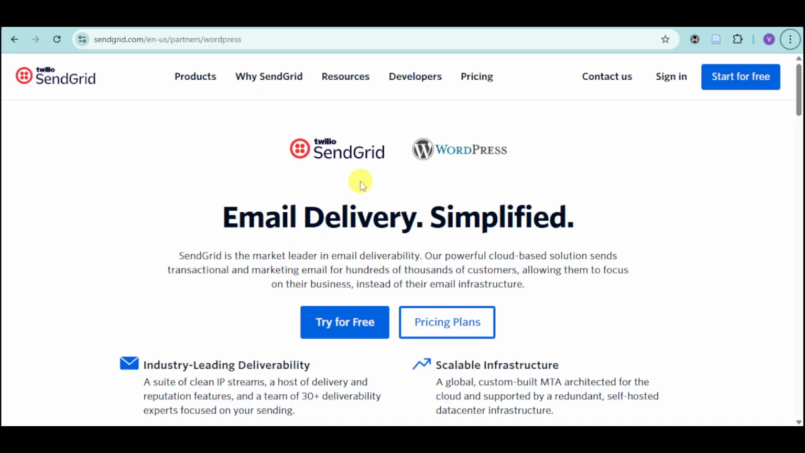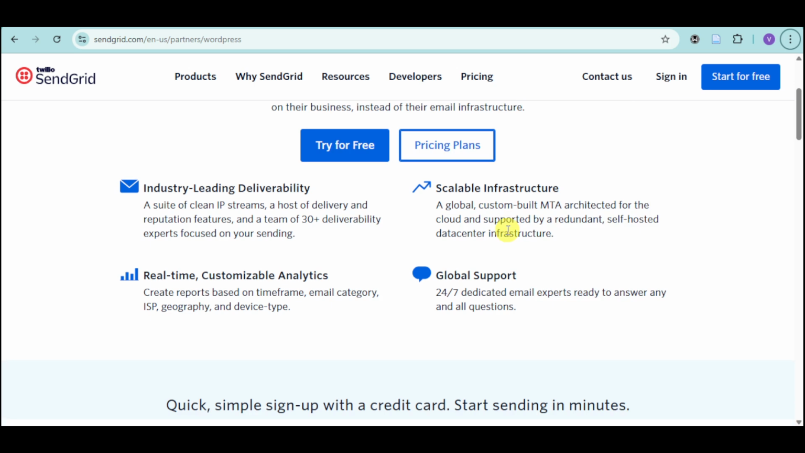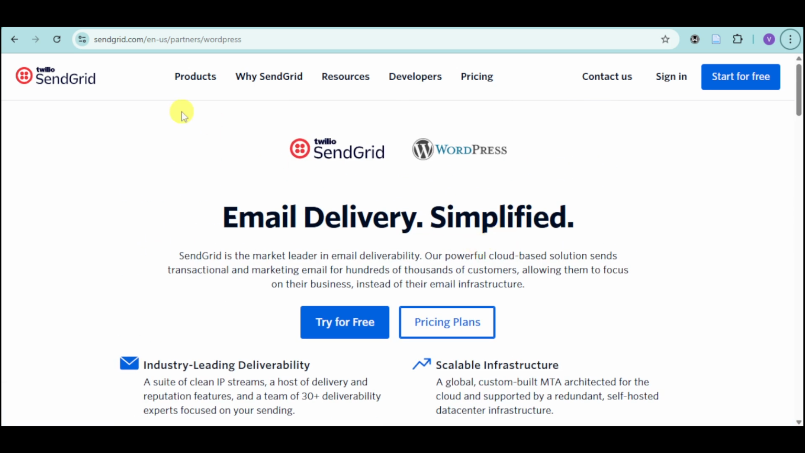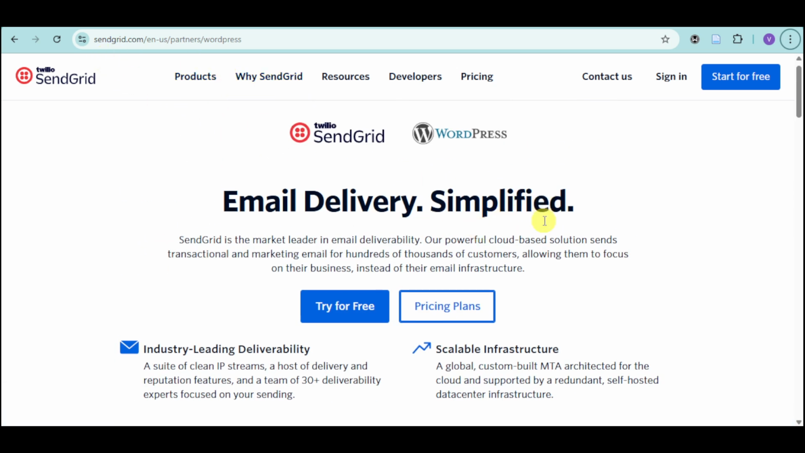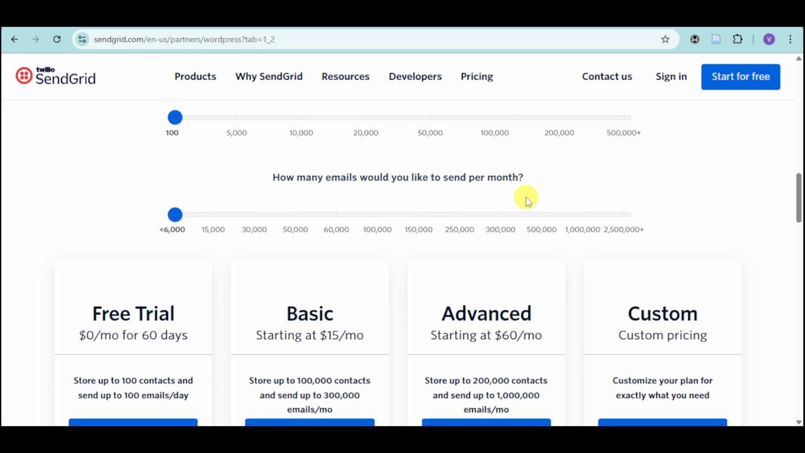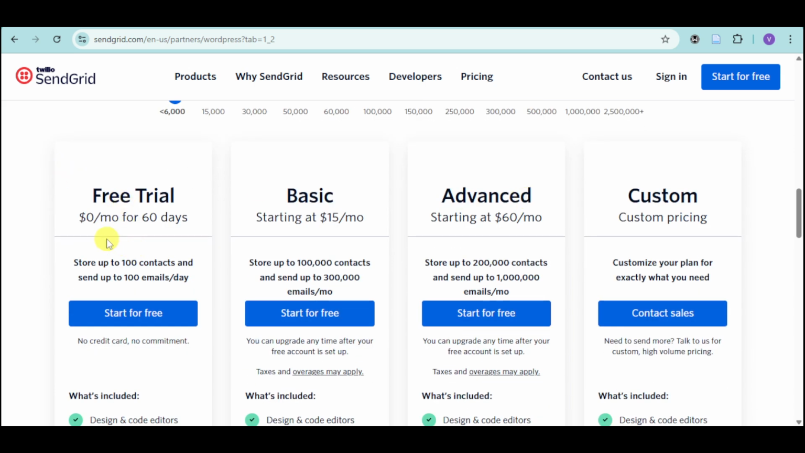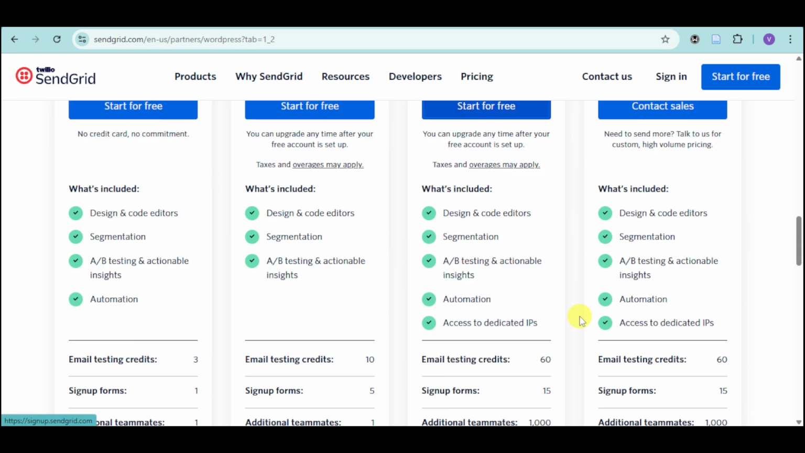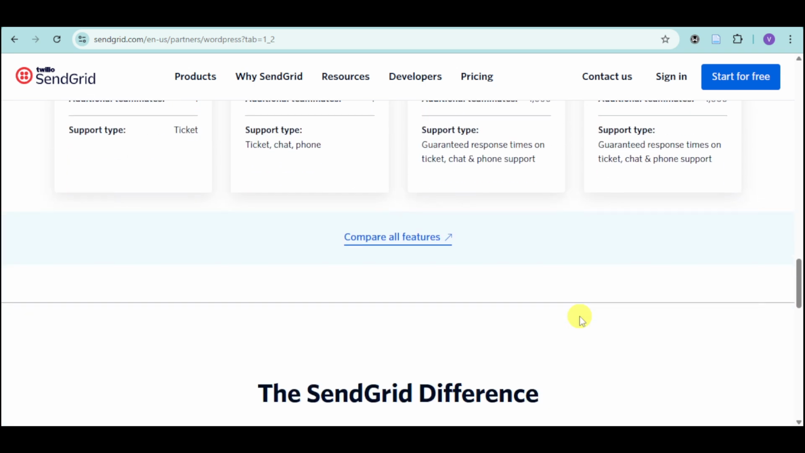Now, as you can see, SendGrid actually supports integrations with WordPress. So from in there, you can just head over to sendgrid.com/partner/WordPress and you can see this right here. You can choose for developers as well as for marketers option, and they have in here some free trials as well as basic, advanced, and custom options that we can use.